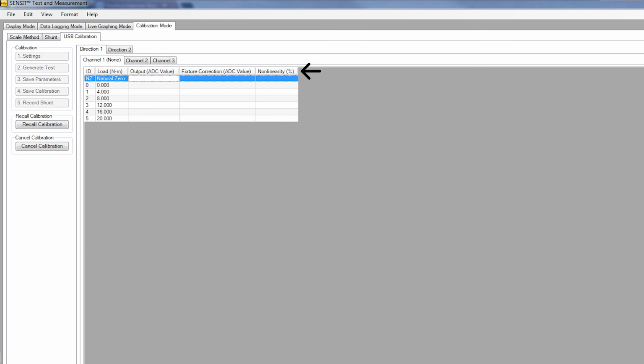To capture readings from the USB device, click on the first cell under the output ADC value and to the right of the natural zero load. The natural zero load will be the output of the connected sensor without any fixture attached. Press Enter on the keyboard to capture an analog to digital value that will represent the natural zero from the attached sensor. The test will automatically proceed to the next cell down in the output column, awaiting an Enter press to capture the output for the next load.